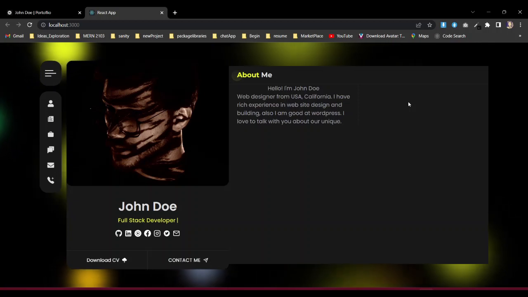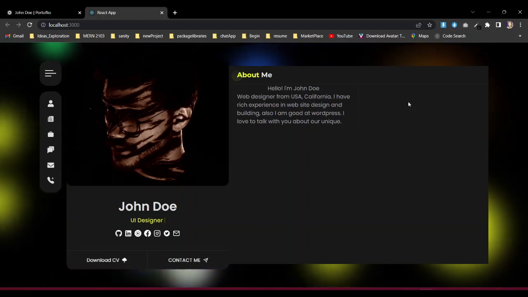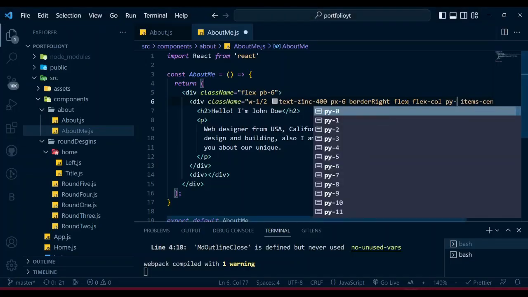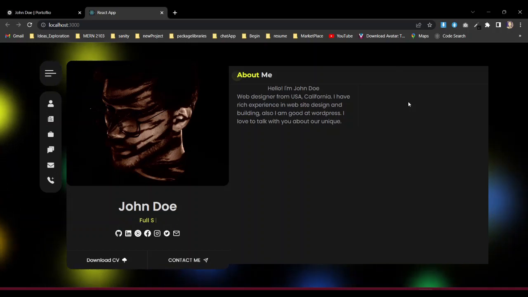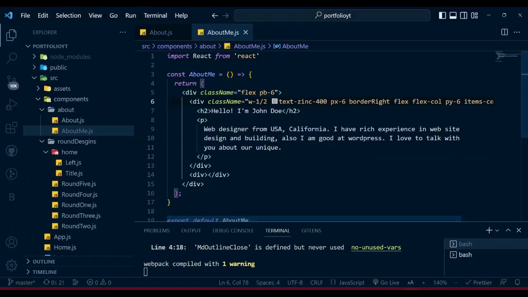Okay, that looks better. We can do it that way, and also if I give padding y-axis 6, okay, that looks better. So now we need to fix that. We need to give some class name for our h2 tag. Let's go.